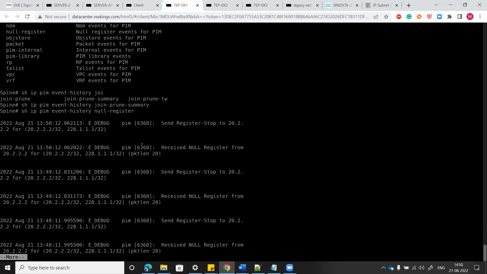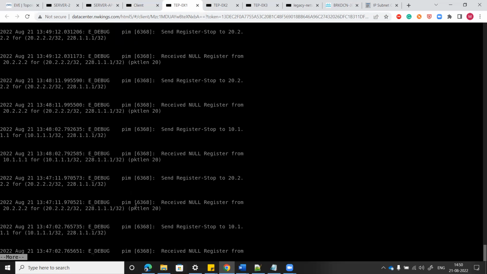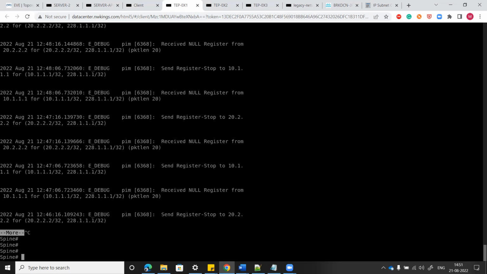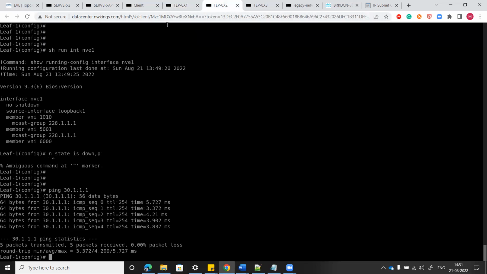Look here, what is it saying, all the debugs. So you can see how PIM is working. Traffic is coming from leaf 2 saying that I have this group ID. Okay, this is sending and this is receiving. Now from this switch saying that okay, I got this, sending back: stop sending, I registered your information. So all this information is coming to this. Okay. If I see here now, interface is up.